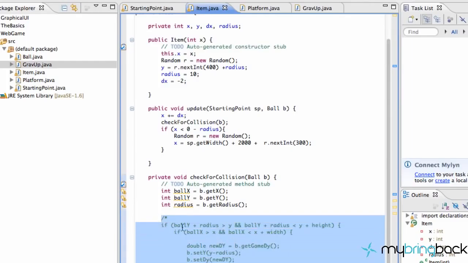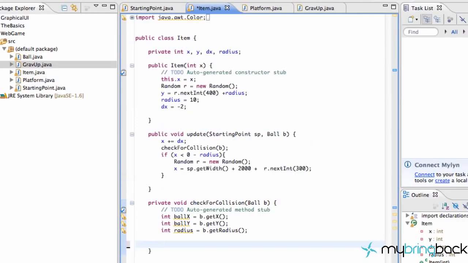So we're actually going to cut out this code here, which was the collision for our platform, and I'm going to quickly describe what we're going to do to process this collision and overview what we did with the collision for the platform as well.